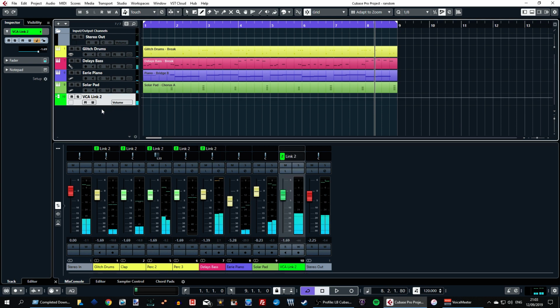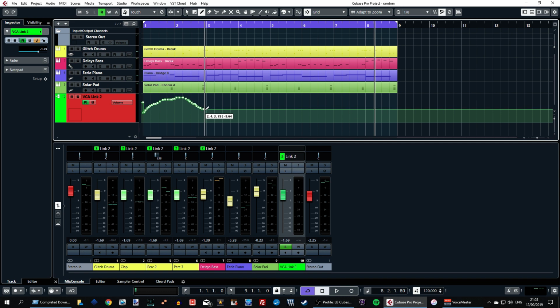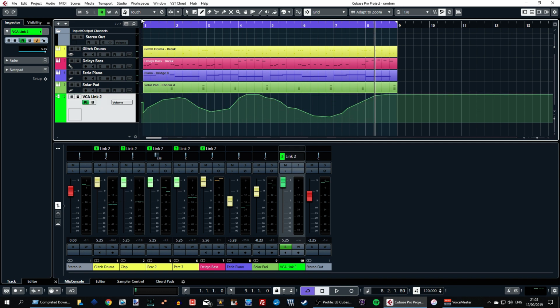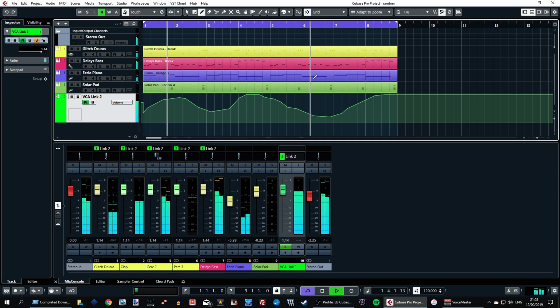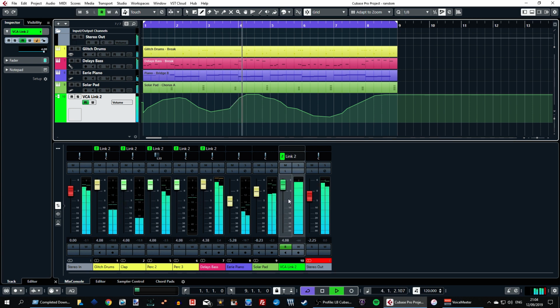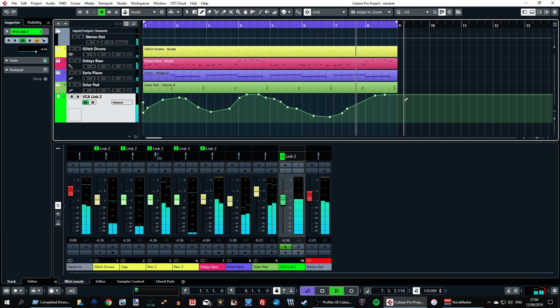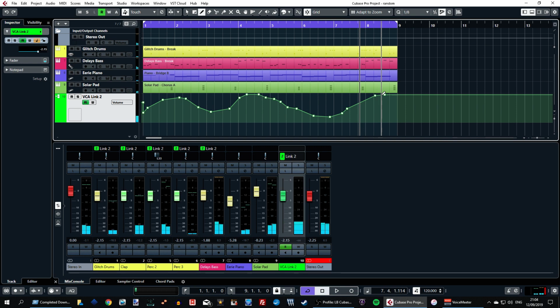It also puts this little VCA channel on the main screen as well, and you can use this for automation. So if I click the R button and just draw some automation, this fader is now going to be automatic. So it's got some interesting usages.